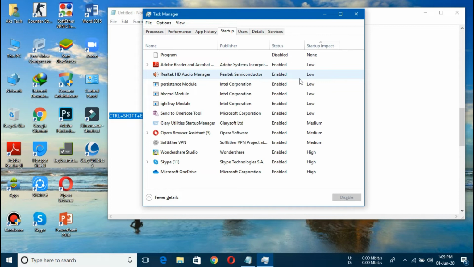Now, my recommendation is that you must keep those programs disabled which have a high startup impact. Like here I am having three programs. One is Wondershare Studio, one is Skype, and the other one is Microsoft OneDrive. Now it depends upon you people what your priorities are. Like I do not need Wondershare Studio. That is for editing videos, and whenever I want this program to be opened, I would open it myself. I do not want my Windows to boot it up during the boot process so that my PC would be lagging later on. So I would disable it.